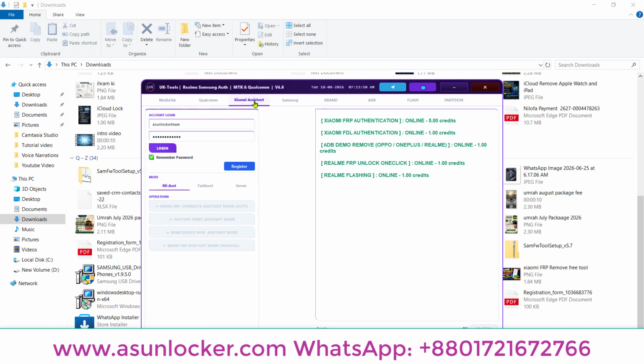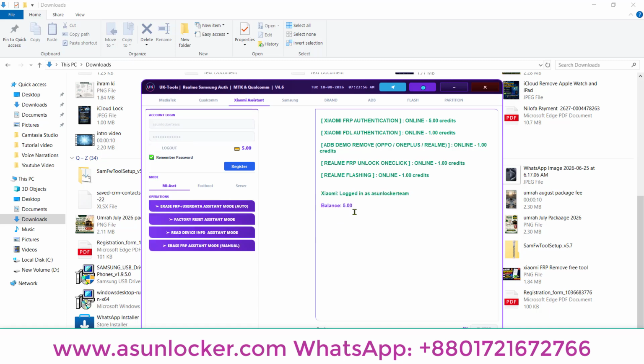We are going to show you Xiaomi. You can see here my username and password. I will click on login. You can see I already have 5 credits. The phone is also connected in MI Assistant mode. Click here on erase FRP and update MI Assistant mode. It says this operation will deduct 5 credits. You have to click on yes.